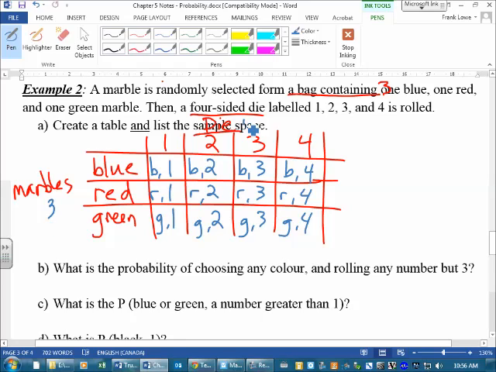3 times 4. What's 3 times 4? 12. So that's our total number of possibilities. So let's answer a few questions here.